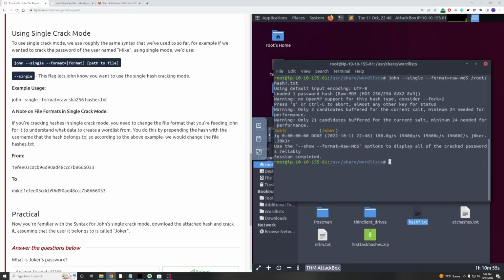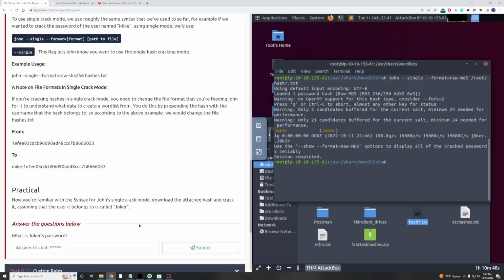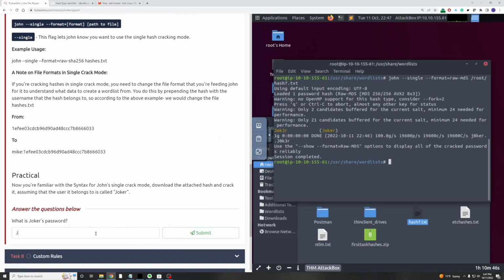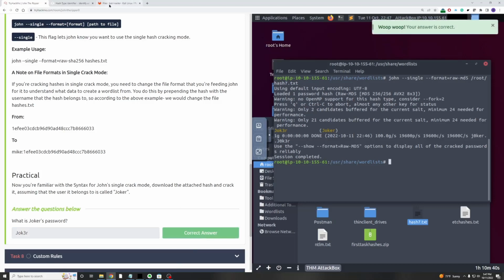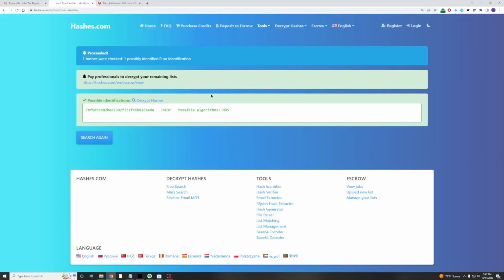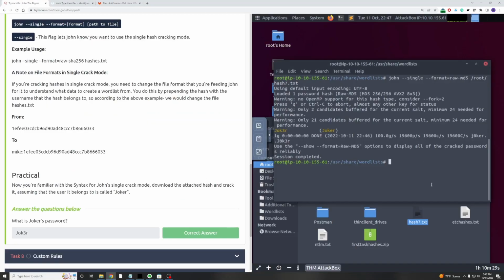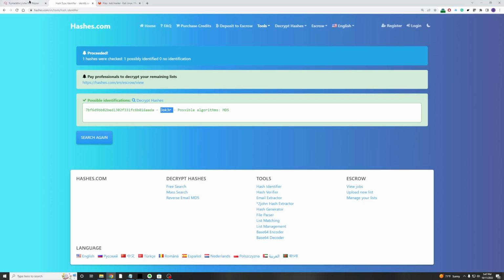7.txt, and that went through. And we have Joker. Okay, so JOK3R, submit, and that is correct. And I also noticed here when we did the identifier, it gave us the password. So we did 2 steps, so it's good to know that we could always get the password from the identifier.